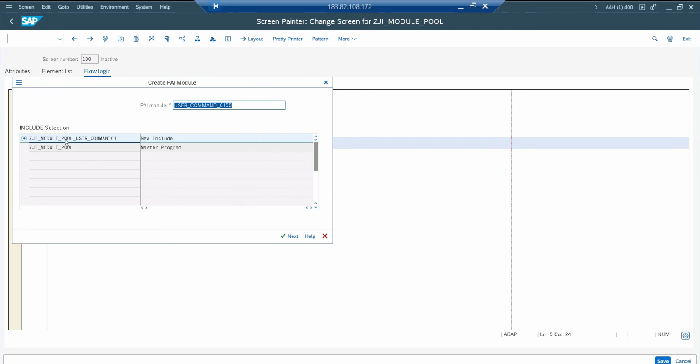So here I'm going to use a new include program. Previously I used the same program. I'm going to use this option. It will create a new include program for me. It ends with I01. Okay, I is nothing but PAI. So it used my program name and user command, COMMAN, and then I01. I01 is for the include program.